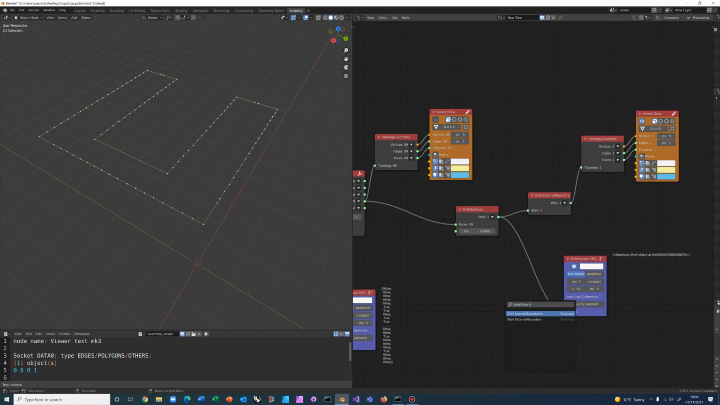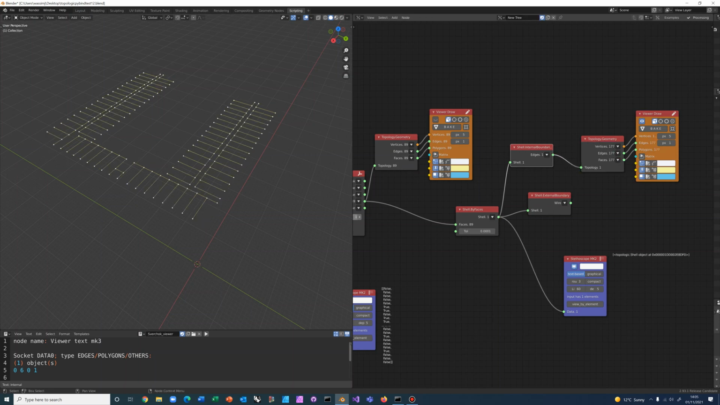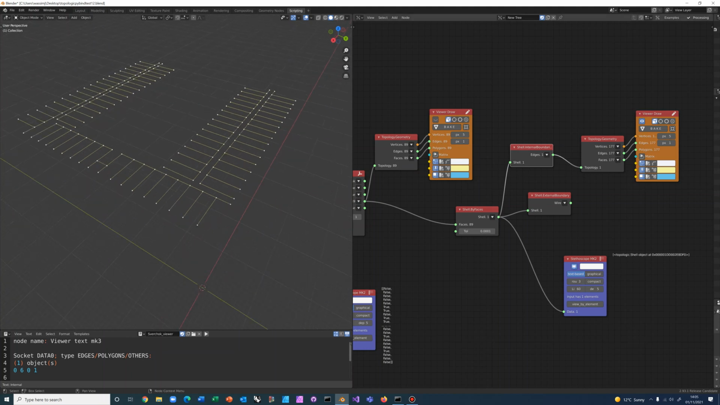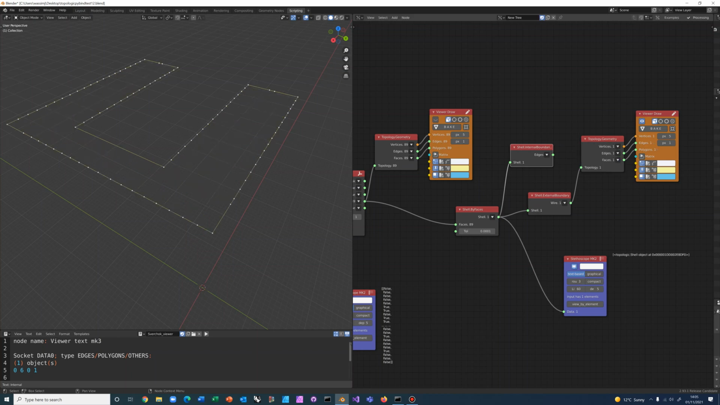If you wanted to see, I will deviate just a little bit to show you shell.internal boundaries. That will give you a list of edges. So let's go ahead and exercise that a little bit. Just a little bit of a detour here. And these are the internal boundaries, all the internal edges. All right, so we're back to the external boundary.